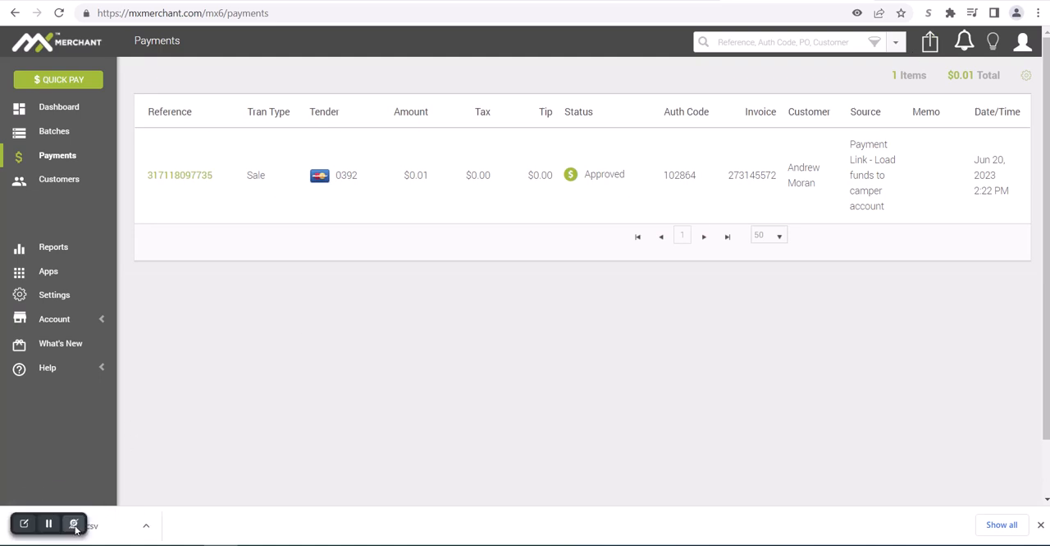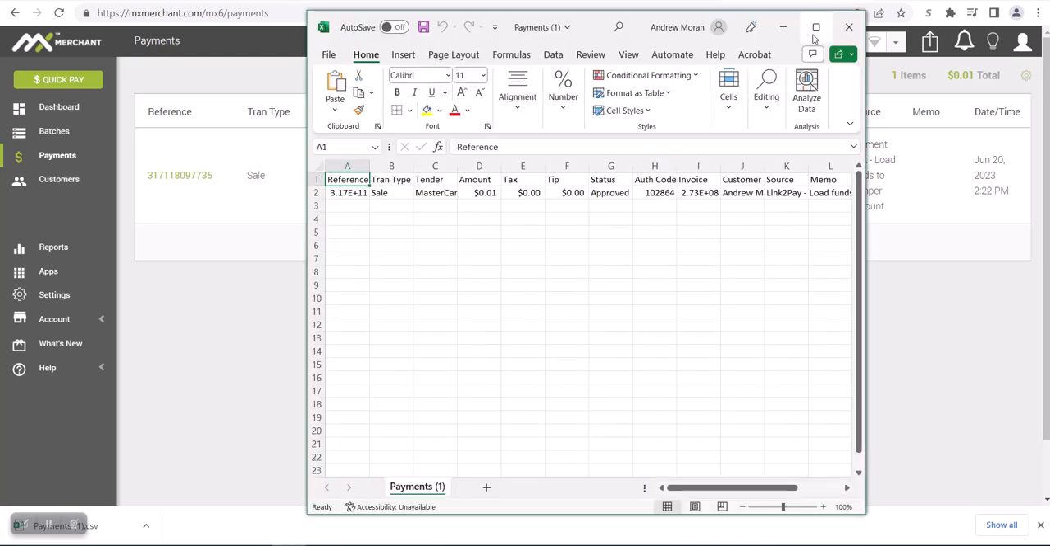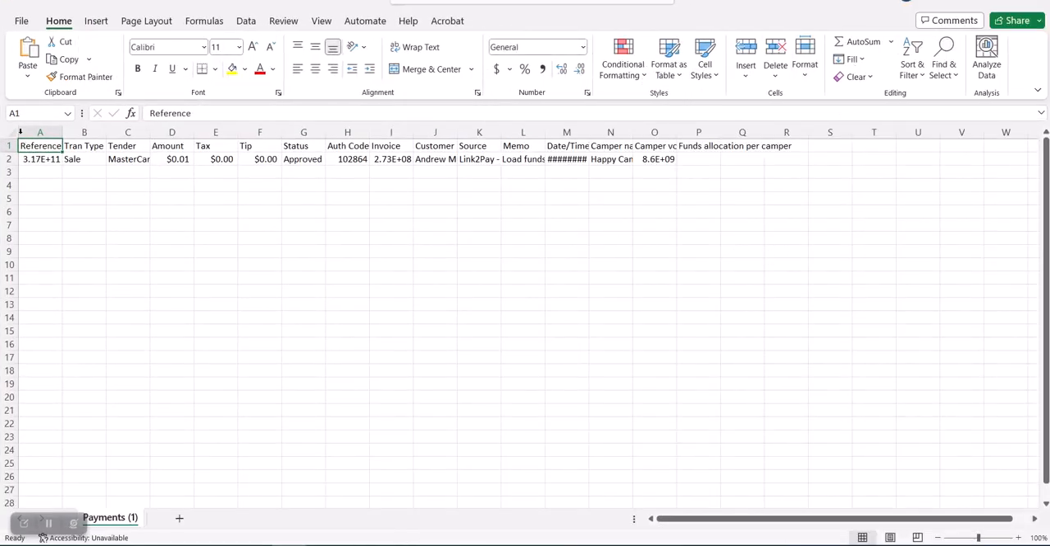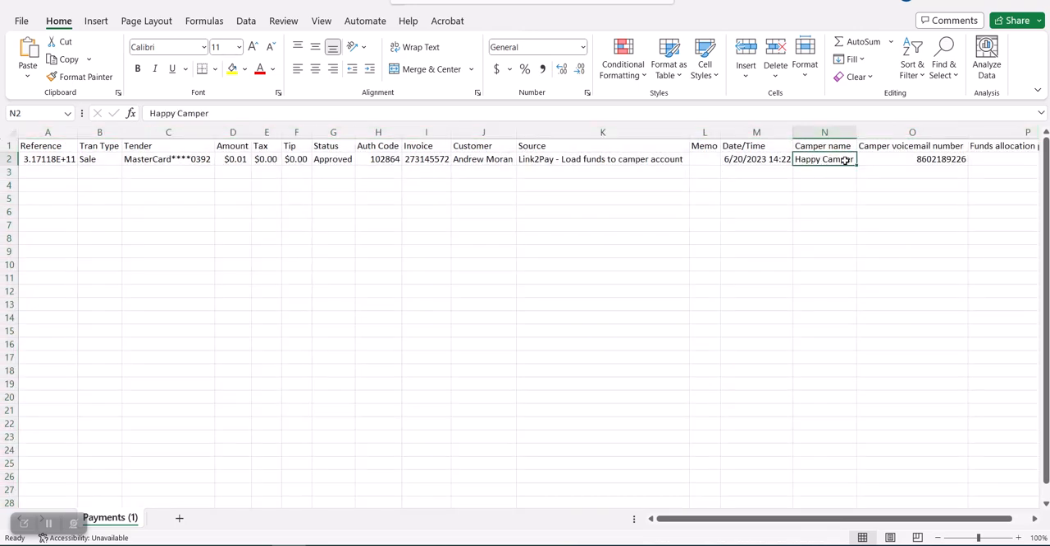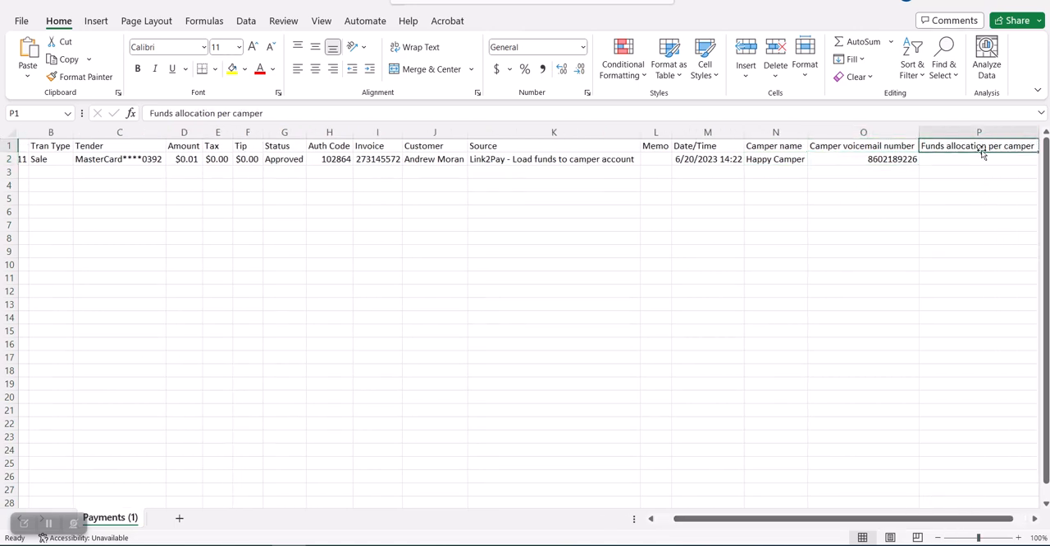So if you click that and open this back up, and there you go. This is the payment information. If we click here, you'll see customer name, camper name, just Happy Camper, and I put a voicemail number here. I did not put a fund allocation per camper, just because this is an optional field, so you can leave that blank or fill that in. And that's basically what you'd end up with.